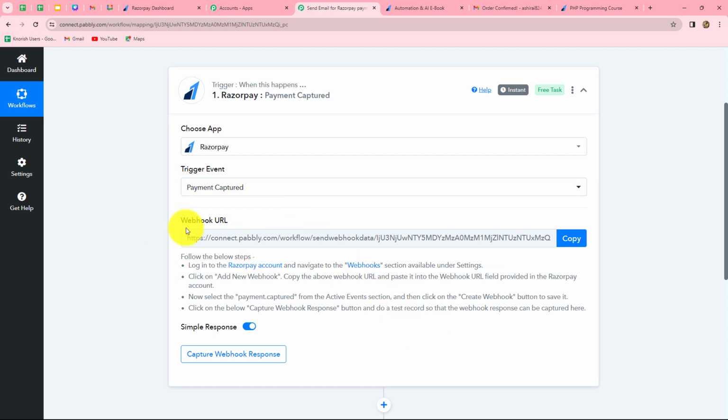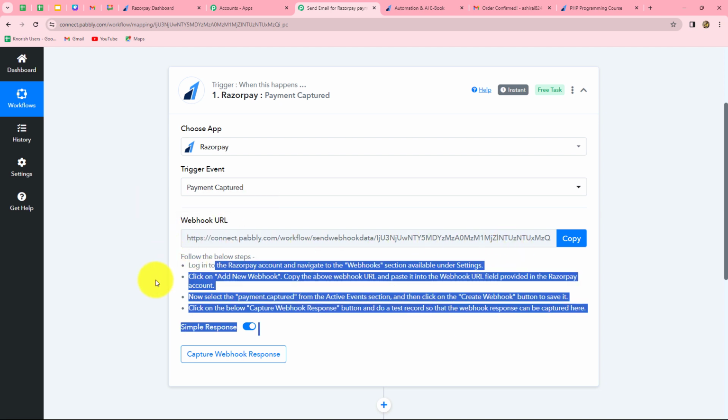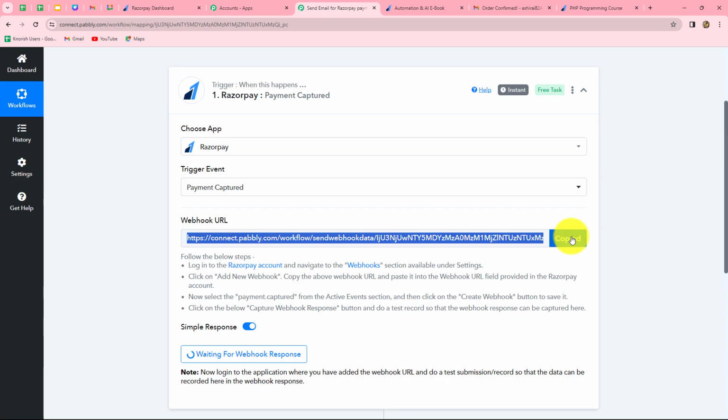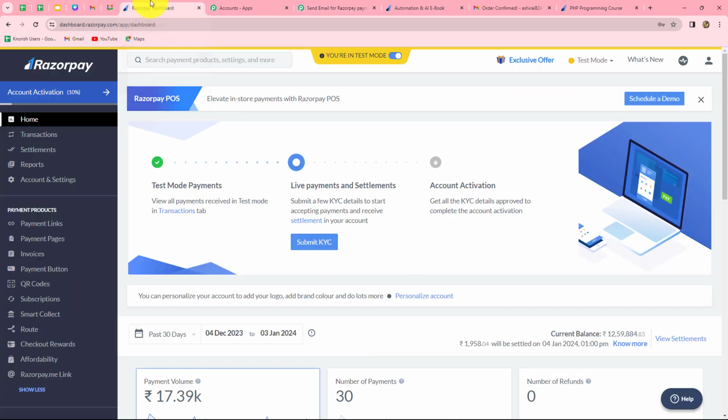Okay. As we have done that, we can find that a webhook URL is provided to us along with some instructions. So we need to follow these instructions step by step in order to connect our Razorpay account with Pabbly Connect. And the webhook URL is going to act as a bridge for sending the details of payment captured from Razorpay to Pabbly Connect. So first of all, let us copy the URL, and then I'm going to take you to my Razorpay dashboard. Okay.